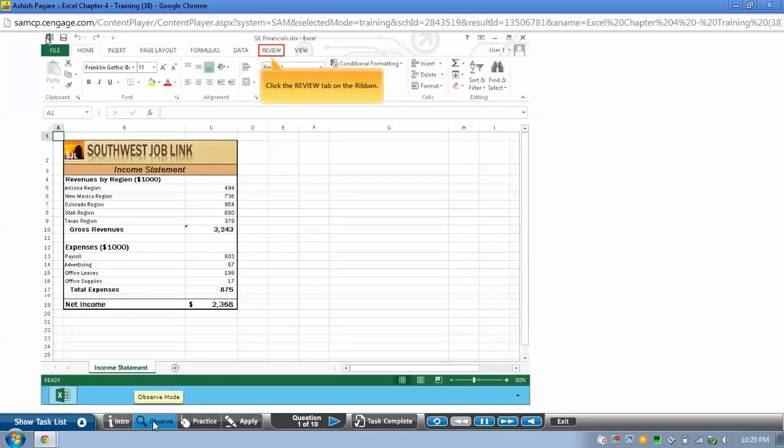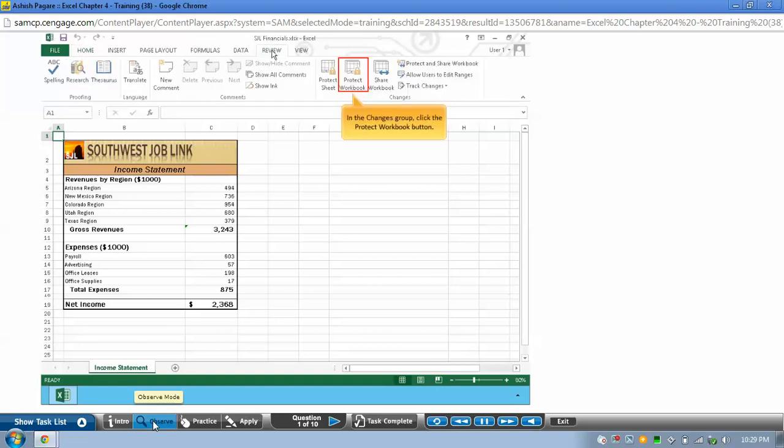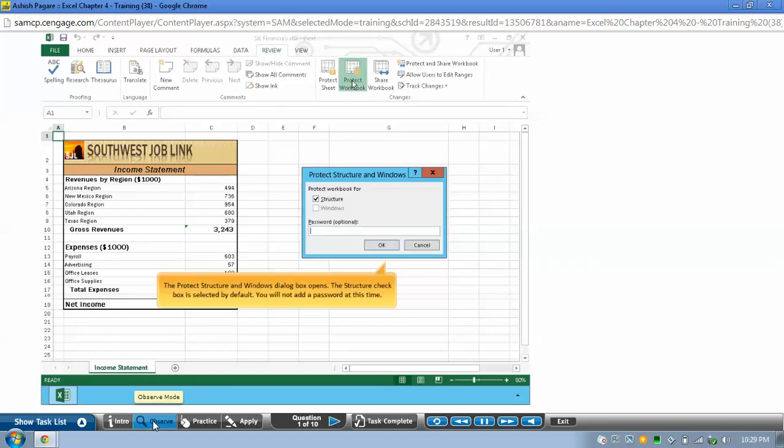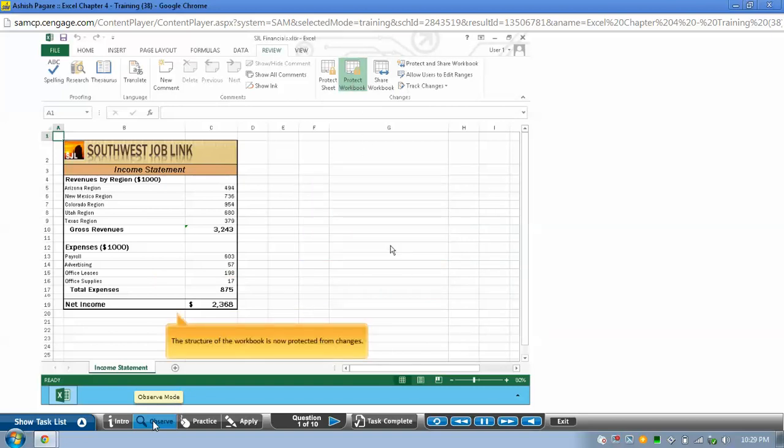Click the Review tab on the ribbon. In the Changes group, click the Protect Workbook button. The Protect Structure and Windows dialog box opens. The Structure checkbox is selected by default. You will not add a password at this time. Click OK. The structure of the workbook is now protected from changes.